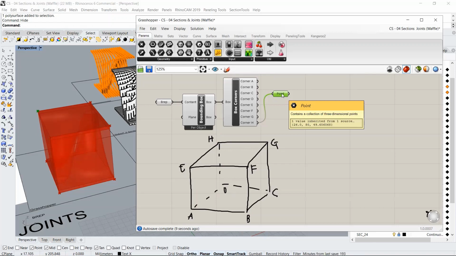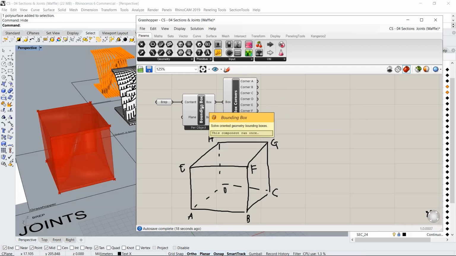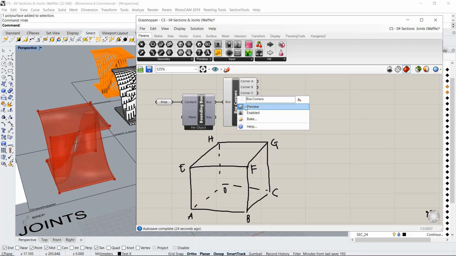So this point was just to help me locate where the points were. I don't actually need it, so I'm going to go ahead and delete that. I'm also going to turn off the bounding box. If you right click and select preview, it'll turn everything off. I'm going to keep that.